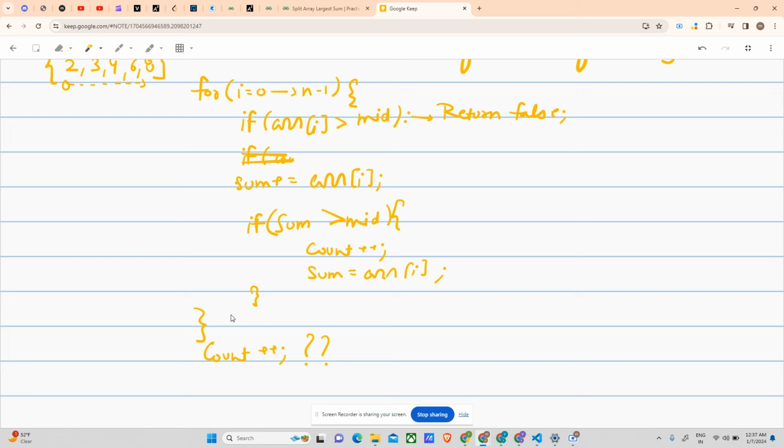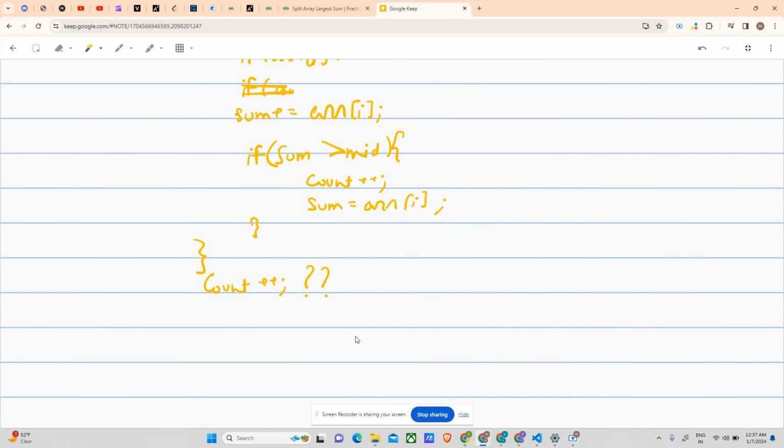Because if the loop is terminated, the count does not contain the subarray which was in progression. Are you understanding my point? If the loop has terminated, the count does not contain the subarray which was there in the progression. For that, we have to do count plus plus. Okay. Now, how can we check if this is possible?